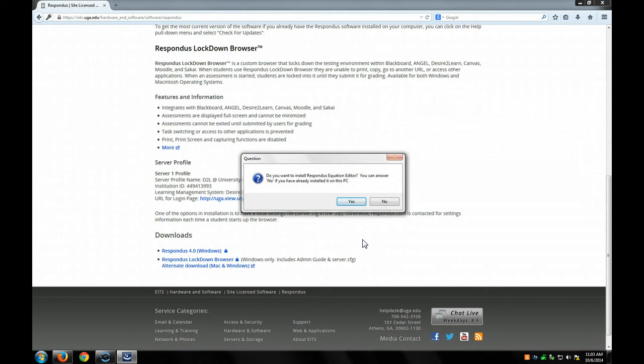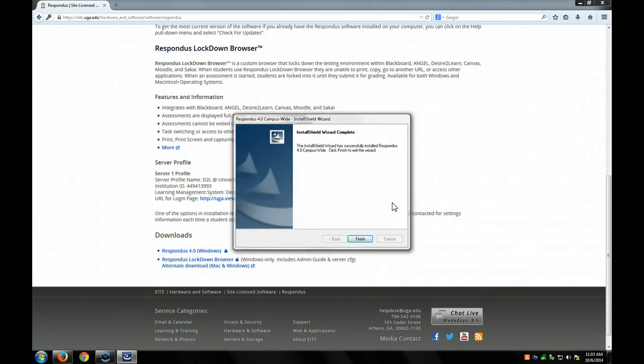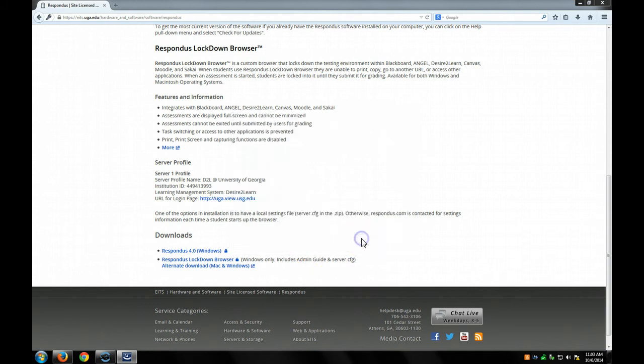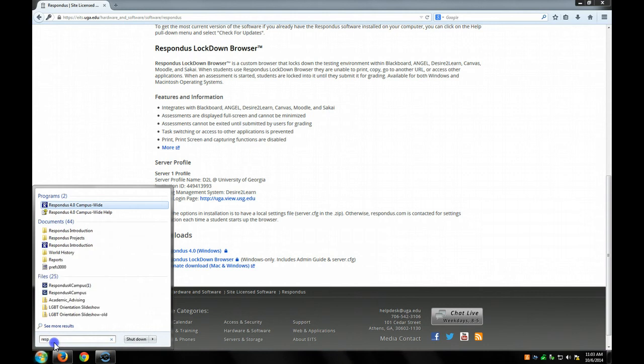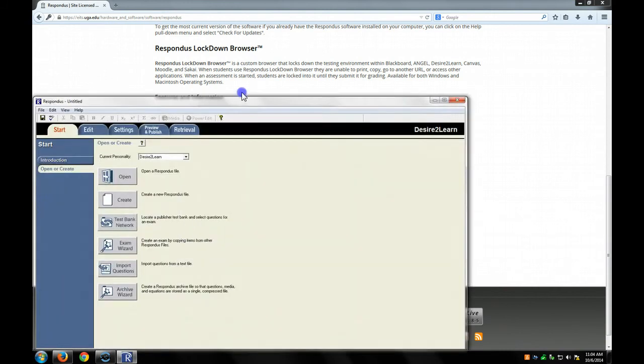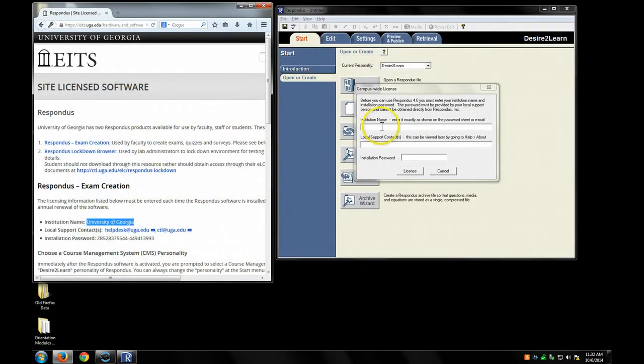If you want to install the Respondus equation editor, click Yes. If not, click No. Once you receive the Install Shield Wizard Complete screen, click Finish to exit the Install Shield Wizard. To open Respondus, go to your Start menu and type Respondus in the search bar. You should see Respondus 4.0 campus-wide. Click the icon to open Respondus.